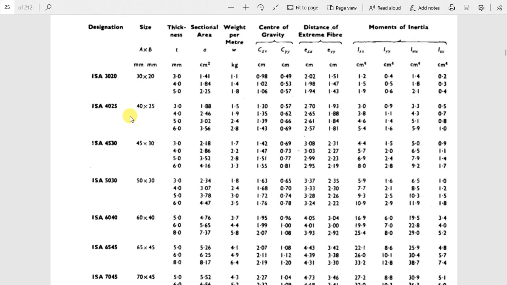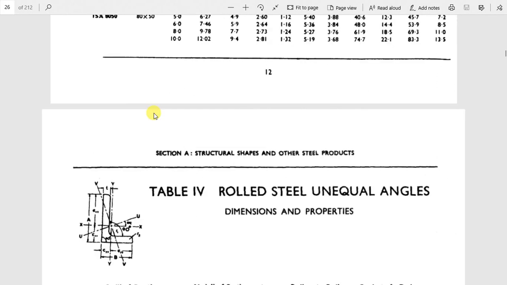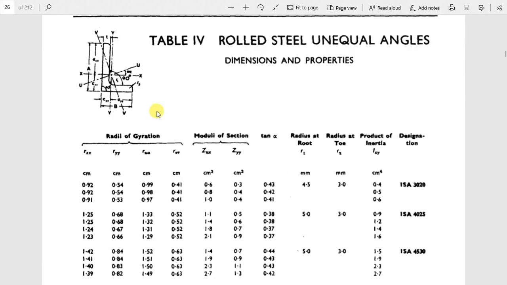So this is how we will be using these steel tables. So I will be ending with section A itself. As we go on with the problems, I will be discussing the other sections also.